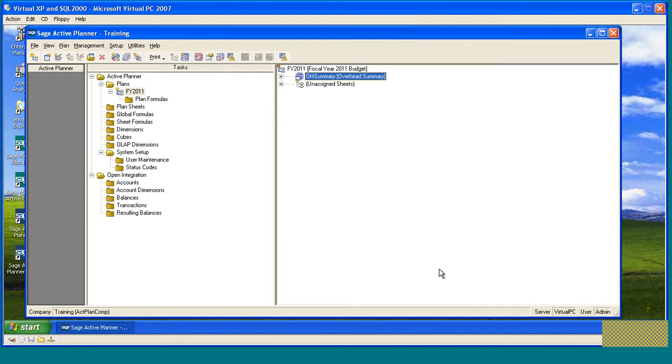Okay, so again, we are in the open integration, and with the open integration, the update balance routine takes the budget balances from all the plan sheets where the rows were marked as type budget, and it puts it here in the resulting balance folder.